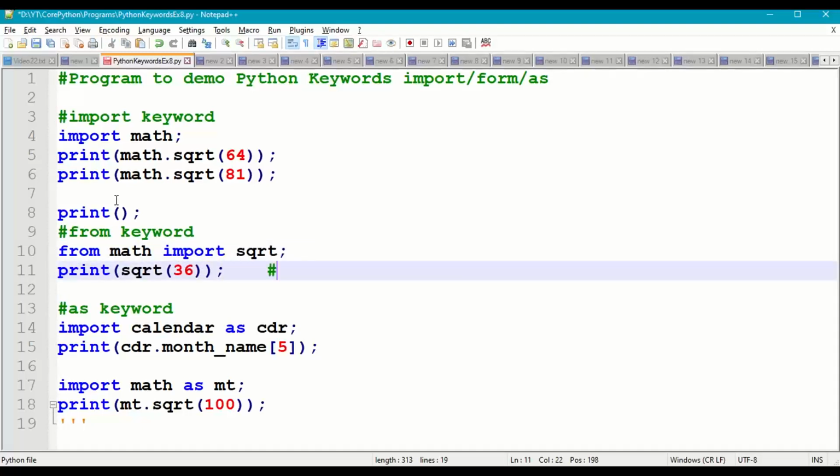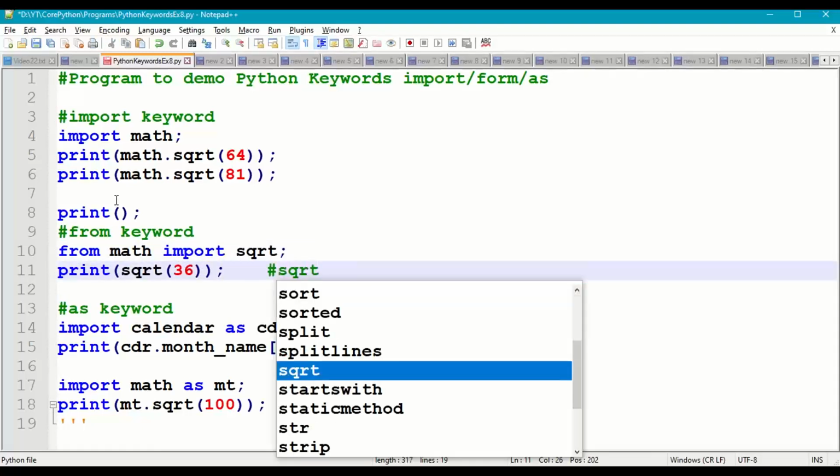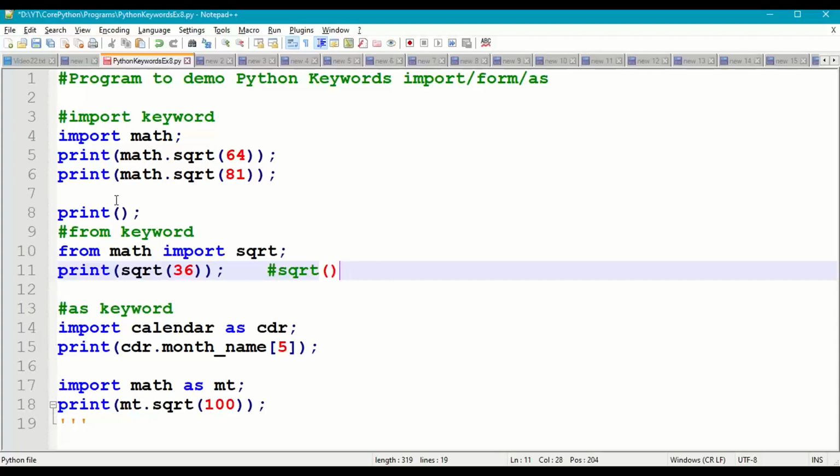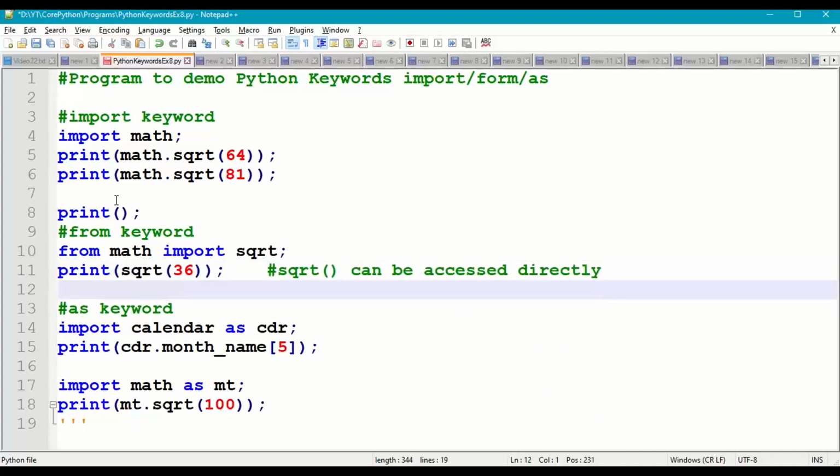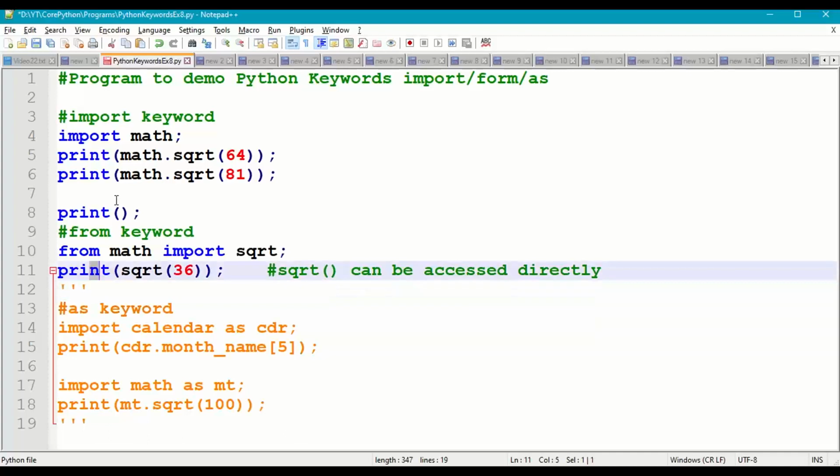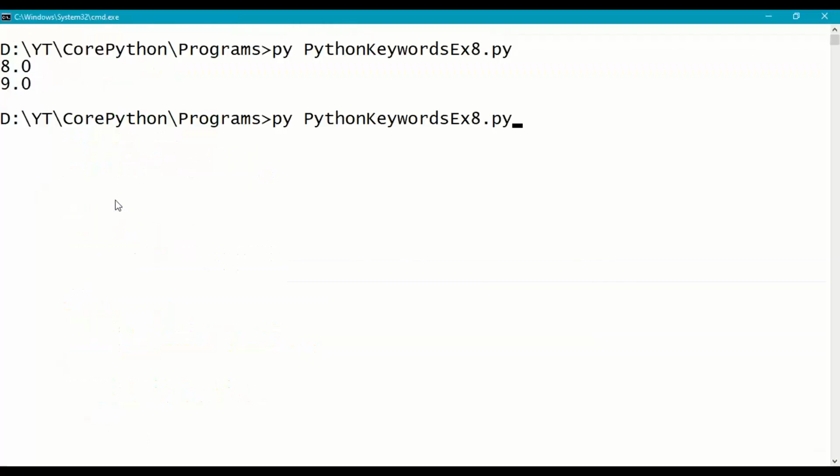So the square root function can be accessed directly. Square root of 36. No need to use math dot, because we are importing that particular function. So from math, import sqrt. Square root of 36 is 6.0.